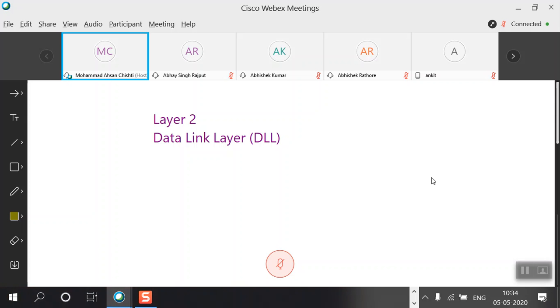And now we are moving to the data link layer's working, what it does, what services it provides. So this is what we call the link layer, and the link layer has two types of channels. The first channel that we have is the broadcast channel. And the second one that we have is point to point channels.